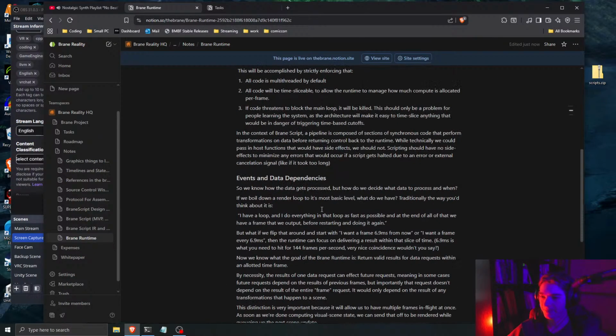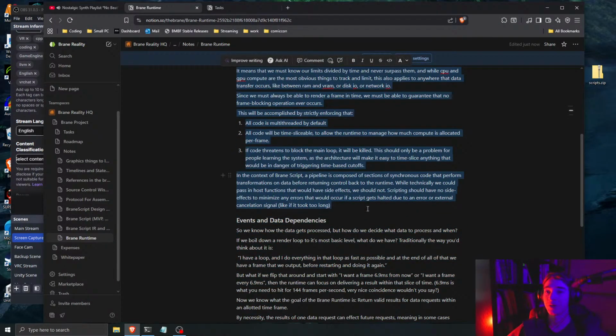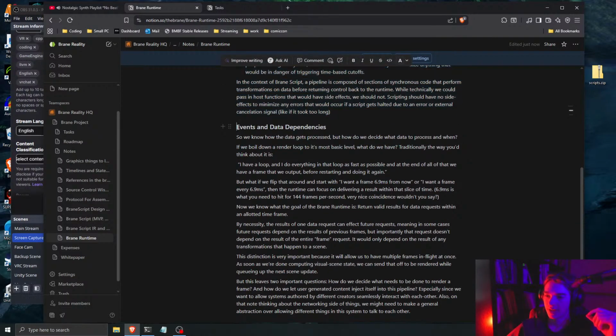But yeah, that's kind of the philosophy behind pipelines themselves. But okay, cool. We have this pipelines concept and we have a way to program them. Now what do they do? How do they interact with everything else going on? And that's where I have this vague idea of events and data dependent on certain events.